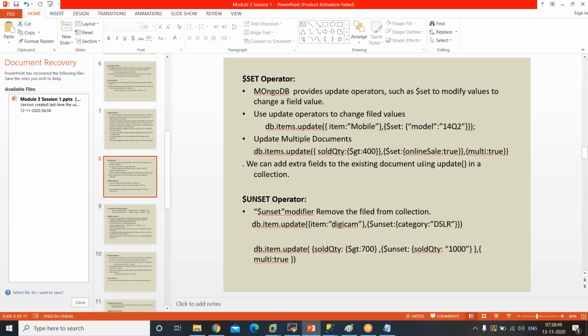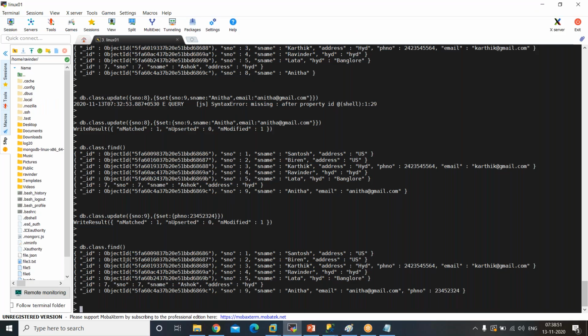Like adding an extra field. When you're setting, if you add an extra field which is not there, it will add it. If it is there, it will update. Two things it will do. $set does two things. If the existing field you mentioned is there, it will go and update the assignment of that field. If it is not there, it will add that field at the end of the document. Basically at the end of the document, it won't add in the middle.